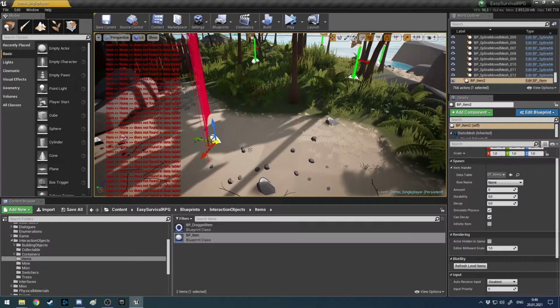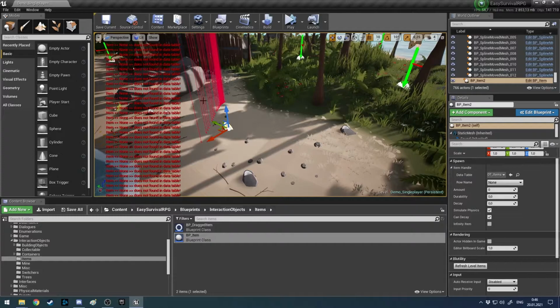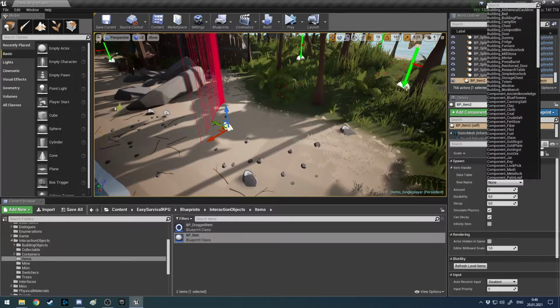Red arrows and messages indicate that the item is not configured. To configure it, you need to select it and then move to the Details tab. Here you need to load the item settings from the DT Items Data table. This can be done by selecting an item in the row name field.